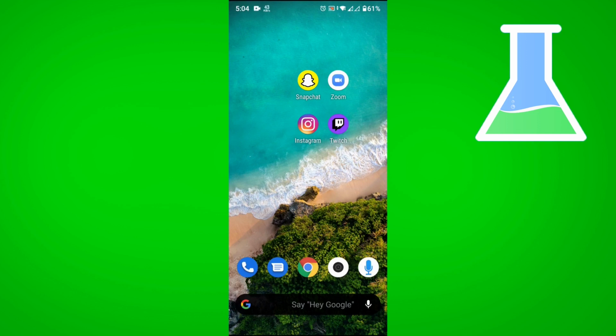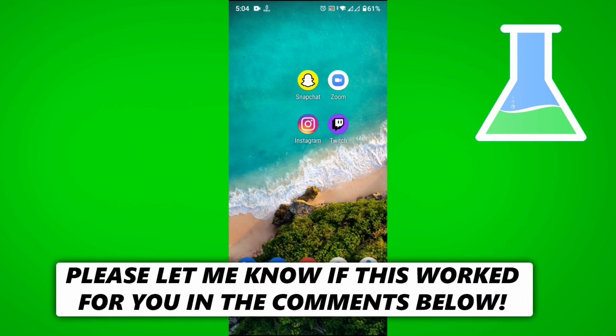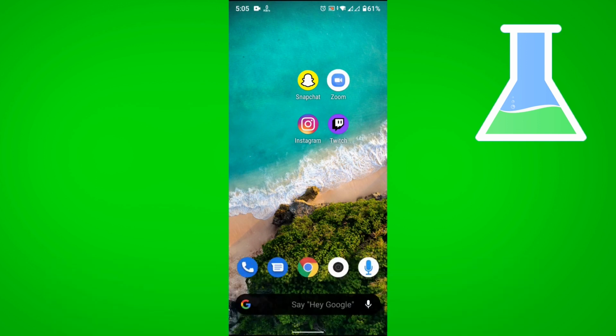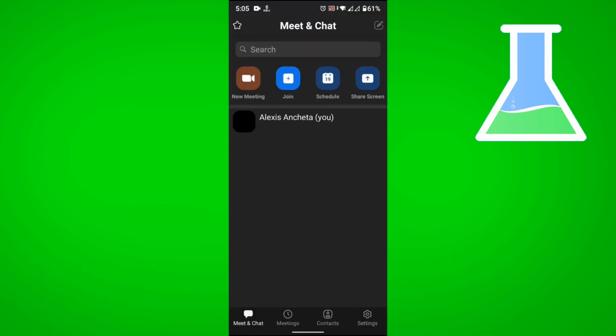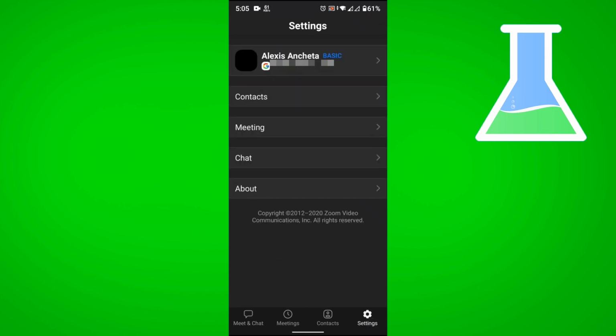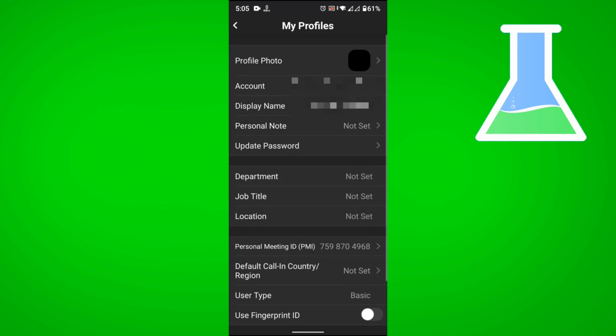In this video, I'm going to show you how to add a profile photo on the Zoom app. Okay, so first let's go to Zoom. And then at the bottom right, let's tap on settings. And then let's tap on our profile, which is our name. And then let's tap on profile photo.